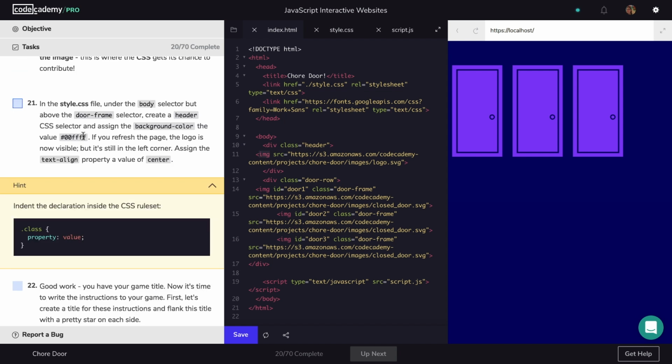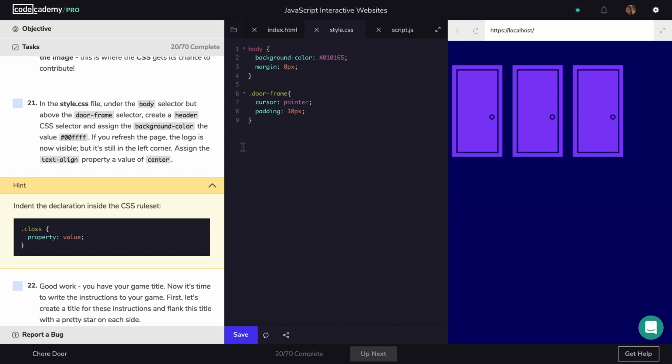We move to task 21. We are going to create a header CSS selector. We come to our styles.css and we are going to place this above the door frame. I come after the body CSS rules and selector, I hit return, and I type the following: header, background-color, 00FFFF, text-align, center.